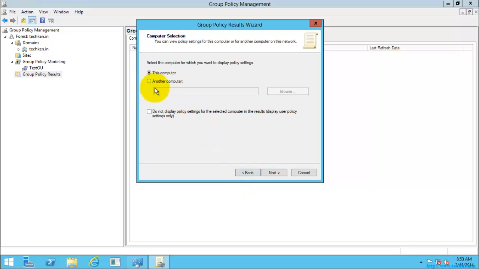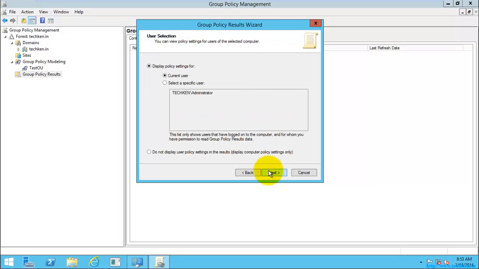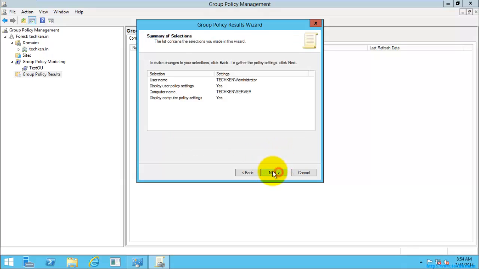Here I can also view the result of the group policy of another computer. What you are seeing in group policy modeling is the user level and the OU level, and what you are seeing in the group policy results is a computer level. For example, if a user was logged in into a computer, and we need to check the settings of that user who was particularly logged in into the particular machine, that can be easily done with the help of the group policy results. This computer, select next, and I'm just going to select the current user, select next.